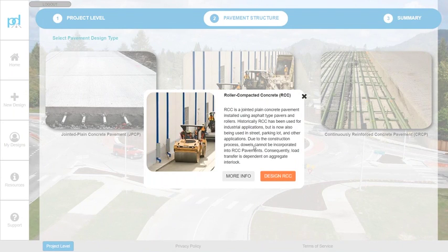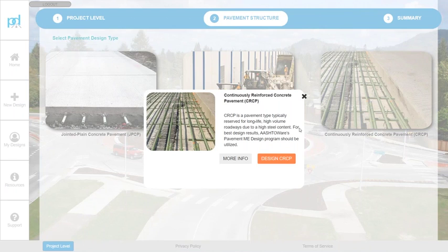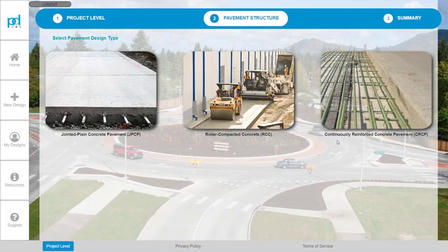Additionally, with CRCP, we note that you should really probably use ARA's Pavement ME tool because it's the most robust tool for designing that type of facility, especially one that's typically as costly as CRCP because of all the steel. And finally, the last design methodology is those composite pavement sections, which again look very similar to all of the rest of these and have that three-step design process. So feel free to explore those as well.